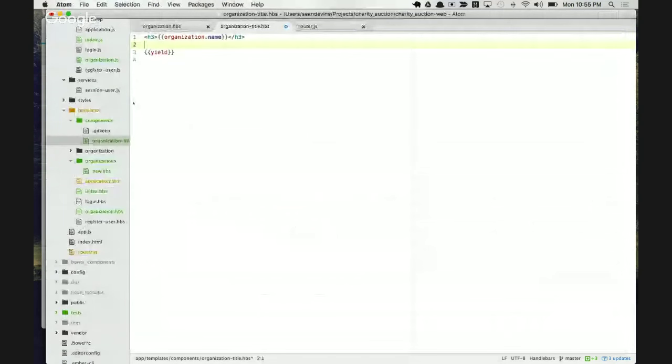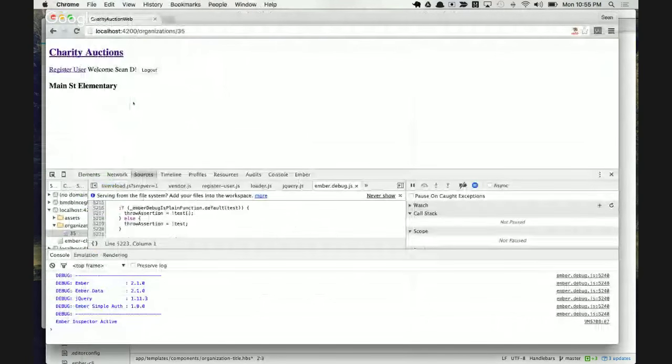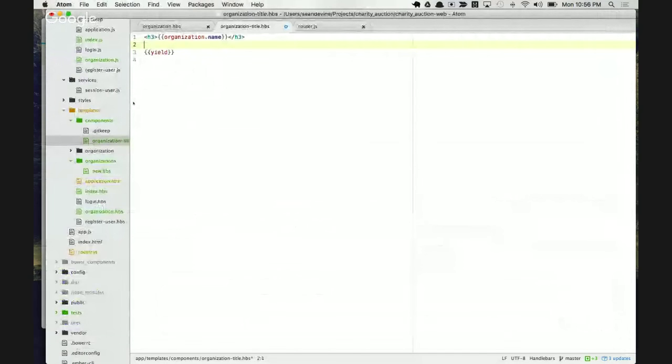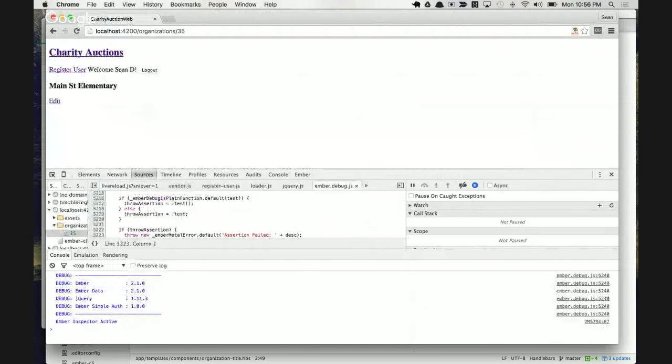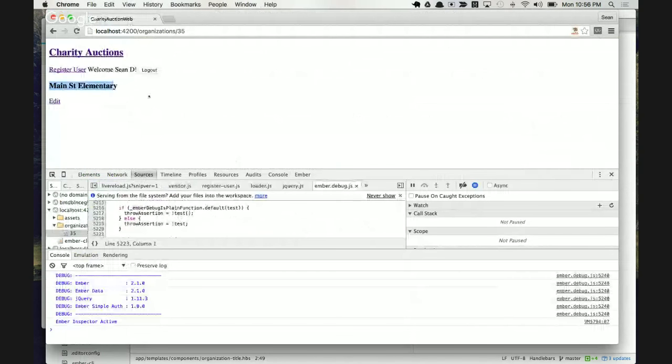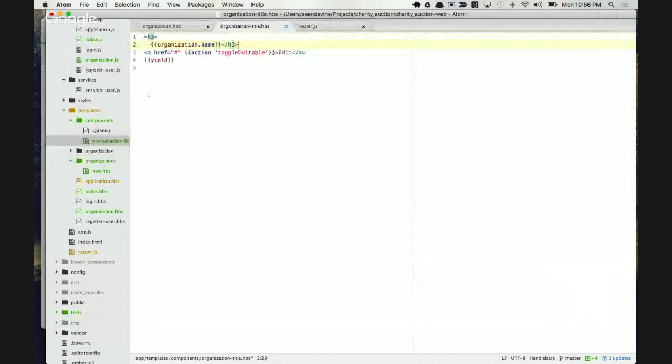Okay, so now it looks like it did before. And let's make, let's see. Now, this one we're going to call toggle editable. And, hey, if this is not idiomatic in current Ember, then maybe it's not, but I think it'll be fine. And then we'll have edit. Okay, so now I want, when I click this, for this to become editable, right? So let's do that.